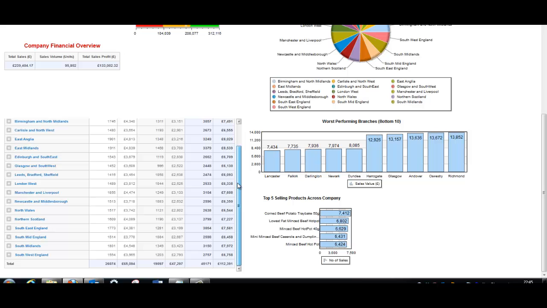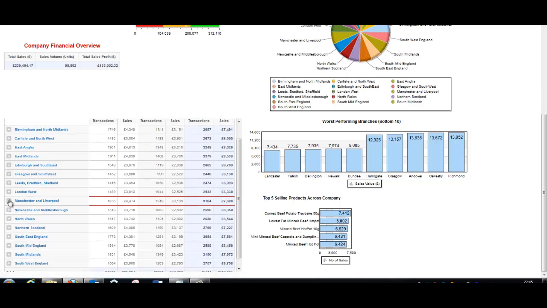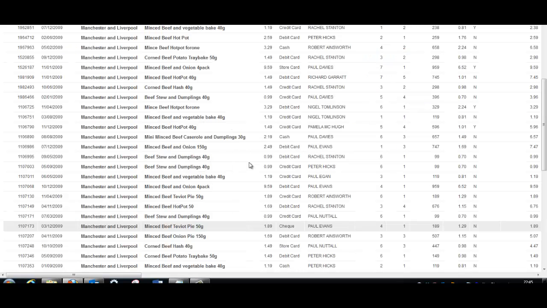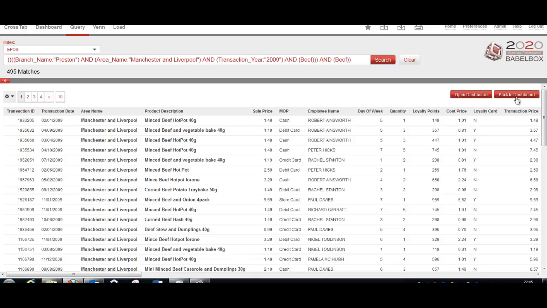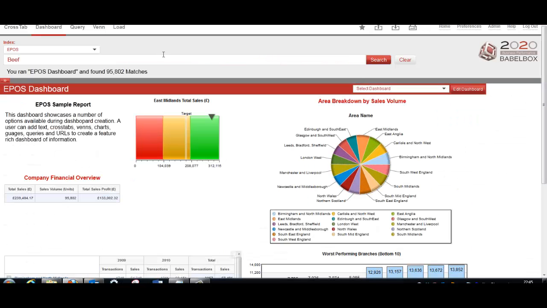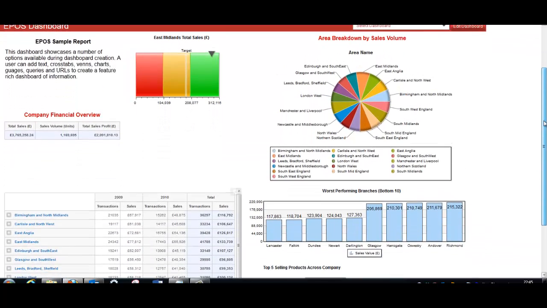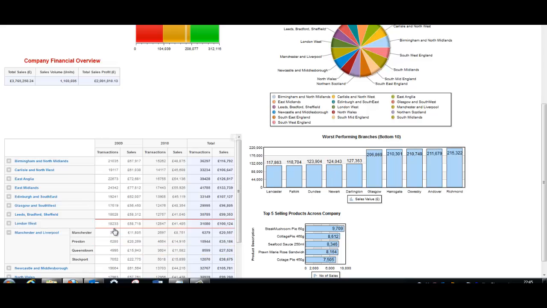We are now going to click on a random cell value to see the underlying data within that cell of our new report. We are now looking at data in relation to transactions that took place in 2009 within the Preston branch of Manchester and Liverpool area with regards to beef products. If we now clear the query search bar at the top of the page, we have now reset all of the reports and graphs to display all the existing data.